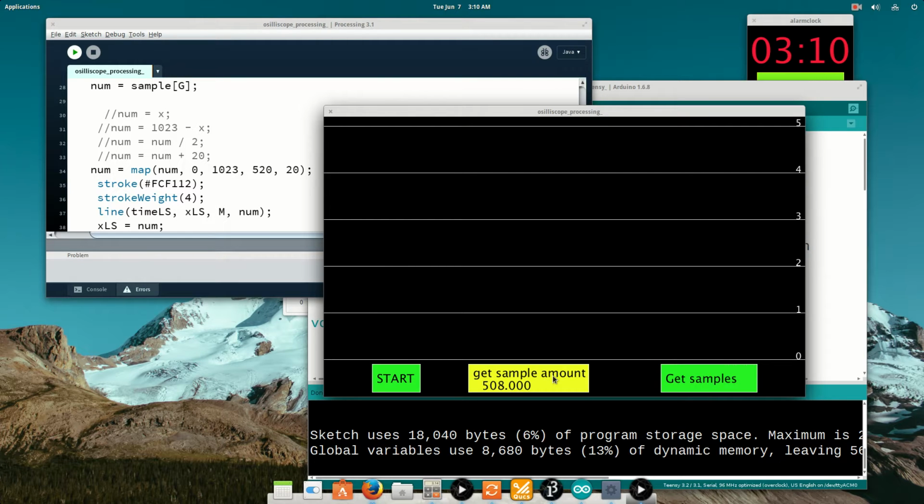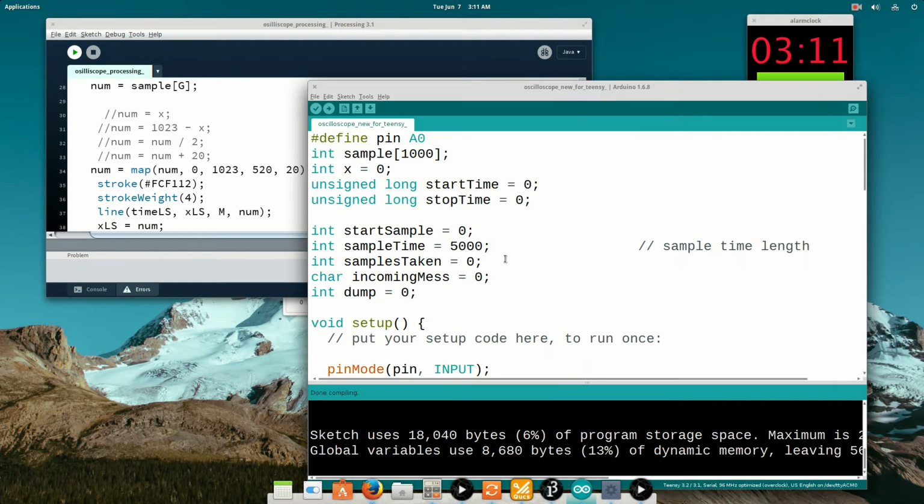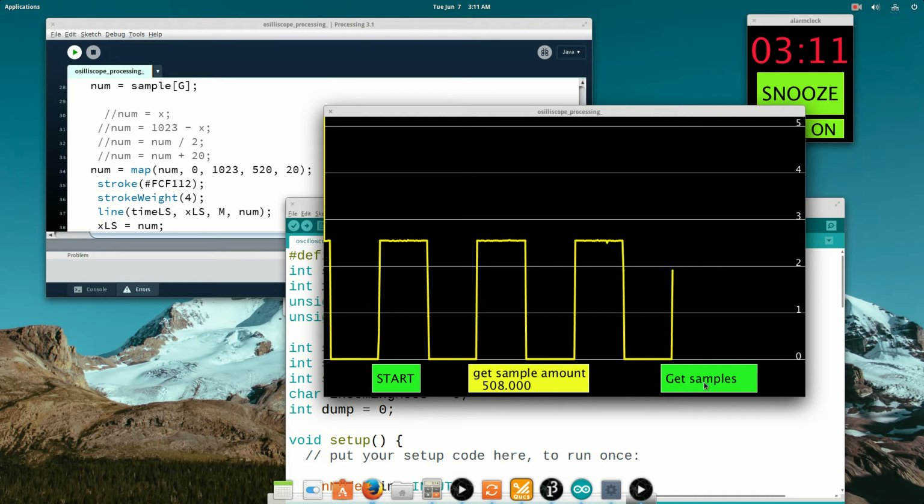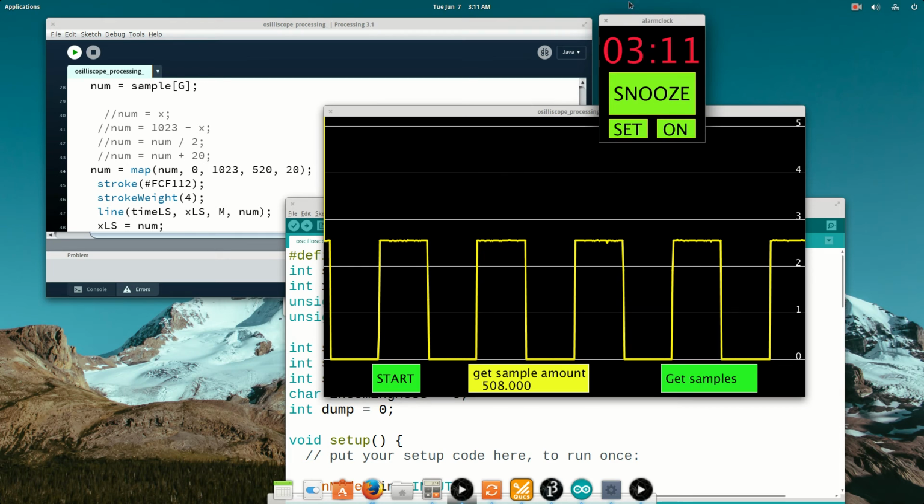Sample, amount of samples taken. So we have 508 samples taken in 5,000 microseconds. So every 10 microseconds it can do an analog read. And that's a square wave at 1,000 hertz. So that's how fast a Teensy can do analog reads. It can do one in about 10 microseconds.